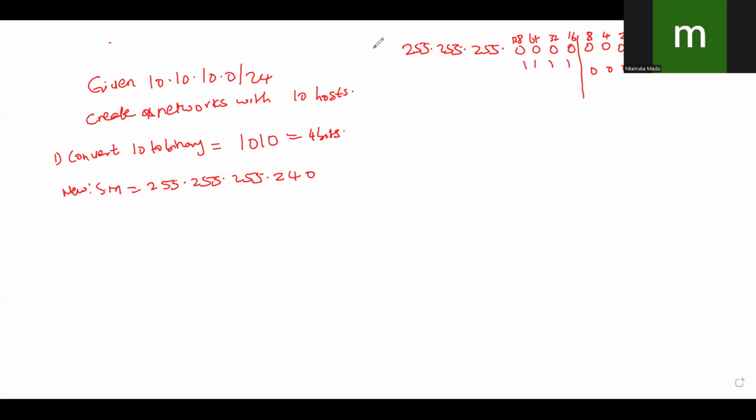The default subnet mask is 255.255.255.0. That was because these 3 octets are all turned on, 11111111 11111111 11111111. These were turned off. But now we've collected 4 bits from here to add to the network side. So the new subnet mask is going to change.